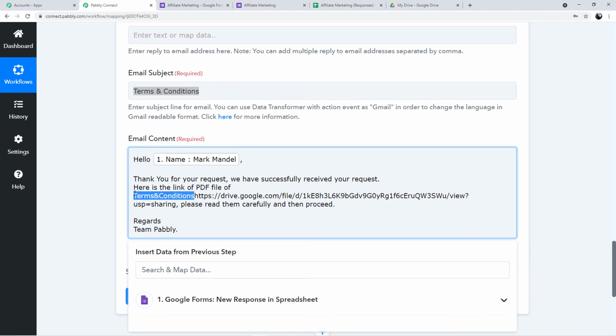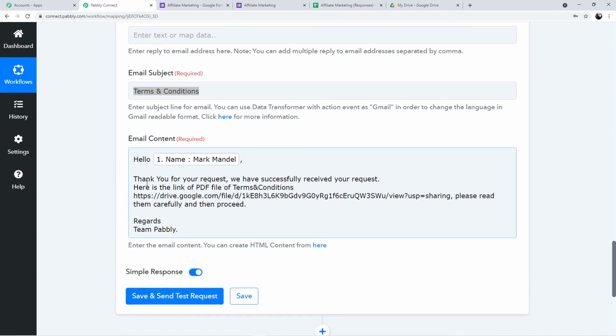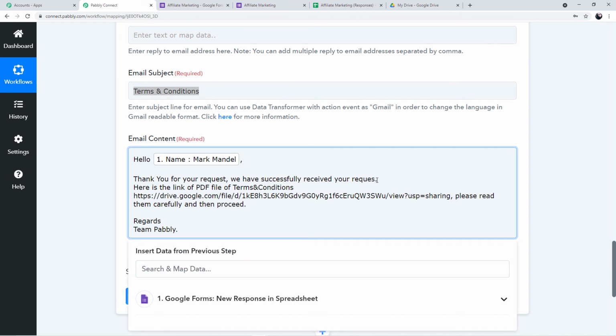Let me correct it. Okay, so you can see on my screen, this is how the message will appear in the mailbox of the customer. Thank you for your request. We have successfully received your request. Received your data. Okay, so making the email content will take a little time, but this is the only time captured here.